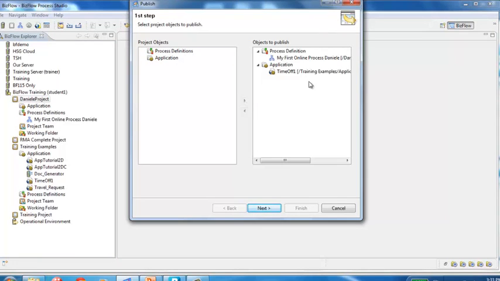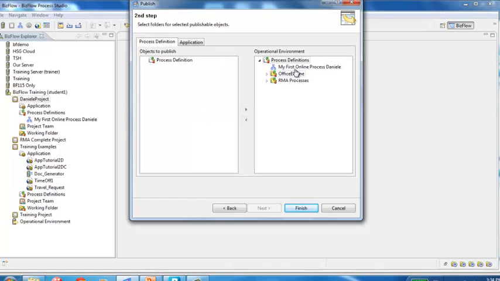And now what you notice is not only do I have my process, but I have the linked application. So it's smart enough to know that these two items have a dependency on each other, and it moves the relationship of that application over as well. And then I have my destination folder, which has already been defined, so I need not do anything there again, and I simply click finish.